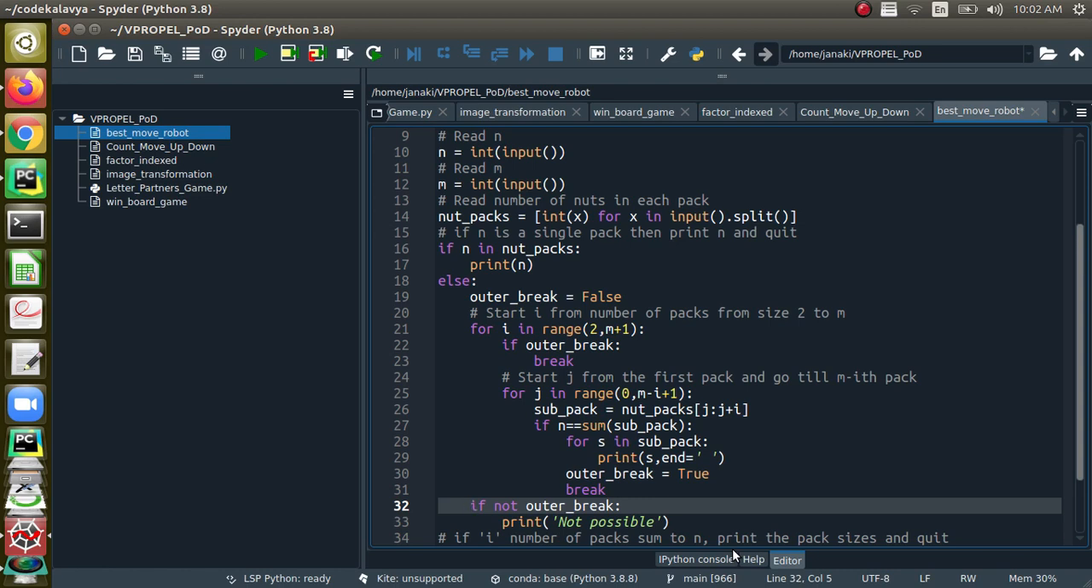So whenever we are writing code, we should be very sure that it will pass all the test cases, and all the corner cases we have to consider. If you put an else, then the corner case, like when you have to pick all the m packages to get n nuts, will fail. So we are using this outer_break variable to check whether to print not possible or not. That's what we have done here.